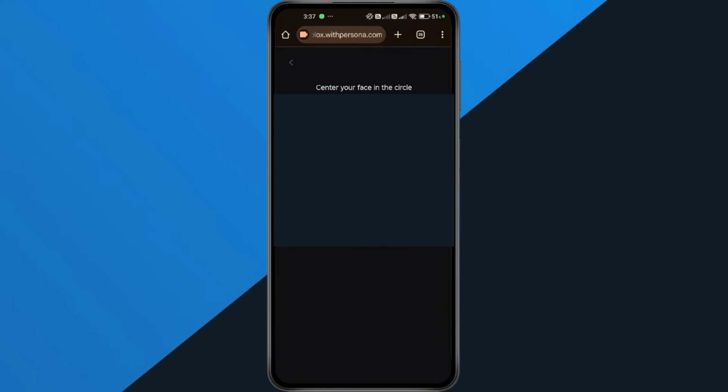Move your face slowly to the left, then look at the camera, then move your face to the right and look at the camera again. After a few seconds, the AI will estimate your age. It might say something like 21 or older, or whatever applies to you. When you see the result, tap OK. And that's it. Your verification is complete.